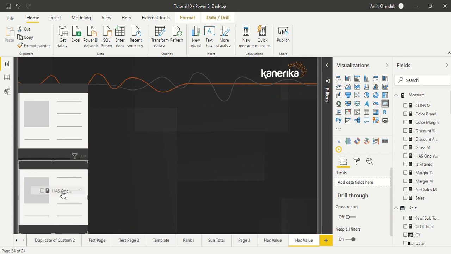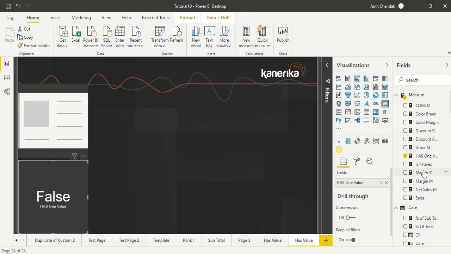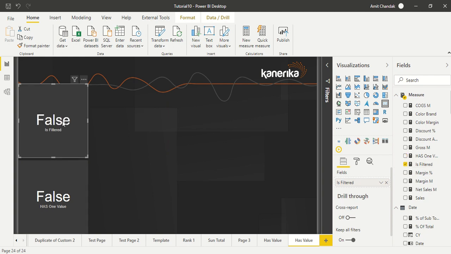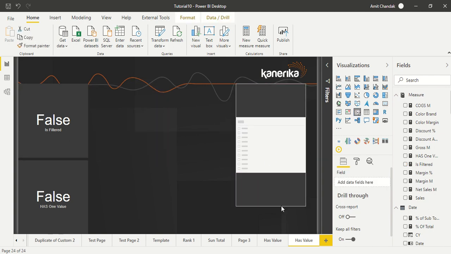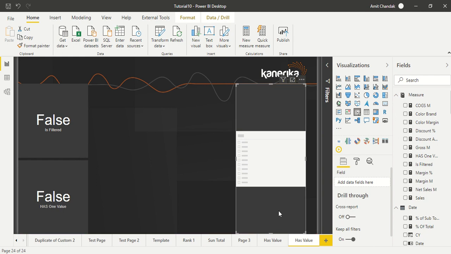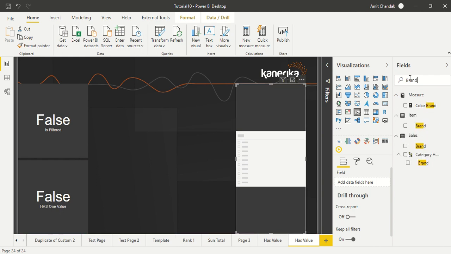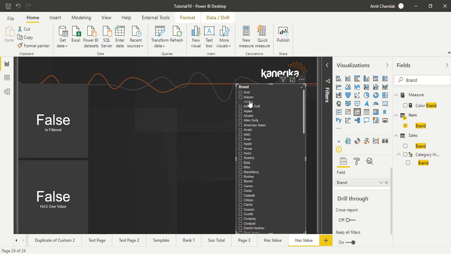HasOneValue and IsFiltered, and both are false. Right now the brand is not selected, so there are no values and it is false. Now we are going to put a filter of brand on the page. So let's take brand, drag it here. Now we have put the brand filter.